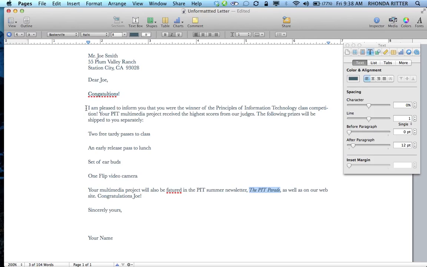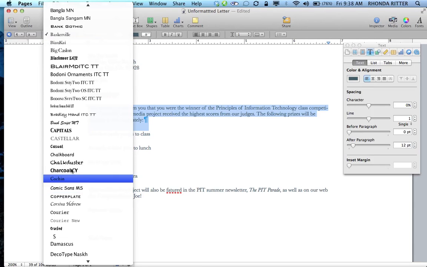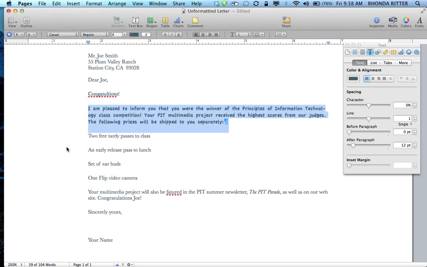Now, I want you to select your first paragraph, select the entire paragraph, and we're going to change the font. Notice at the top, it is a Baskerville font at the moment. We're going to click on the font menu, and let's go down to what's called Casual. Notice your font has changed.